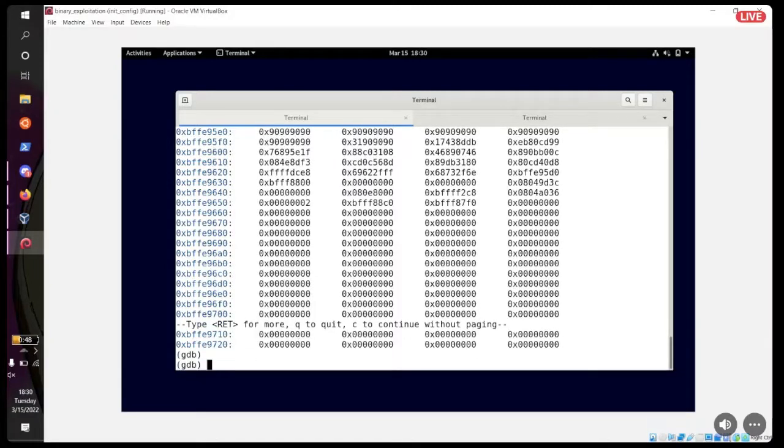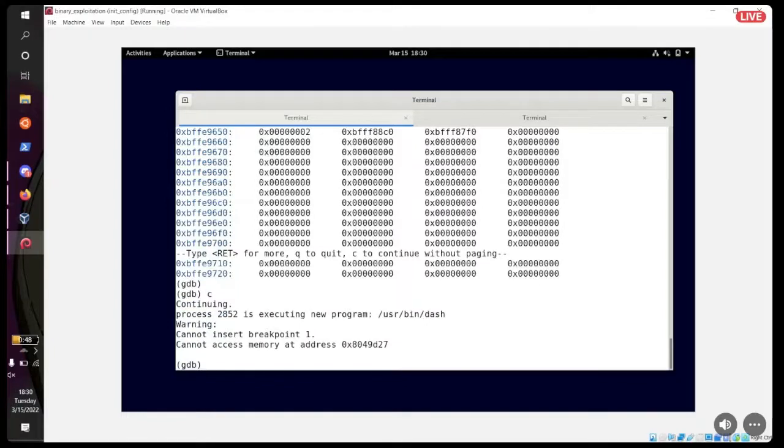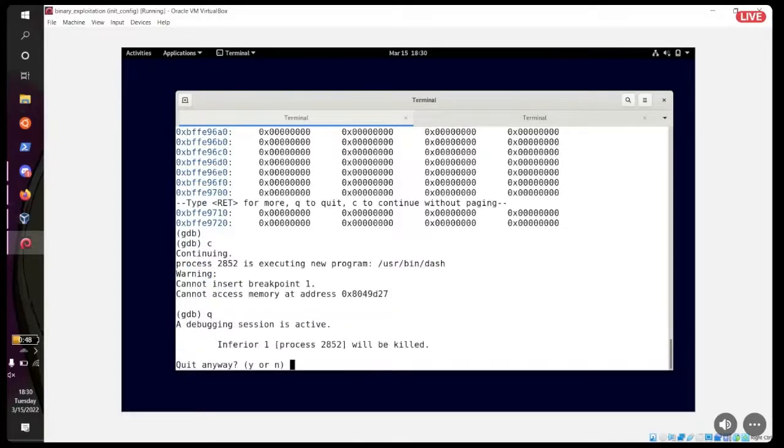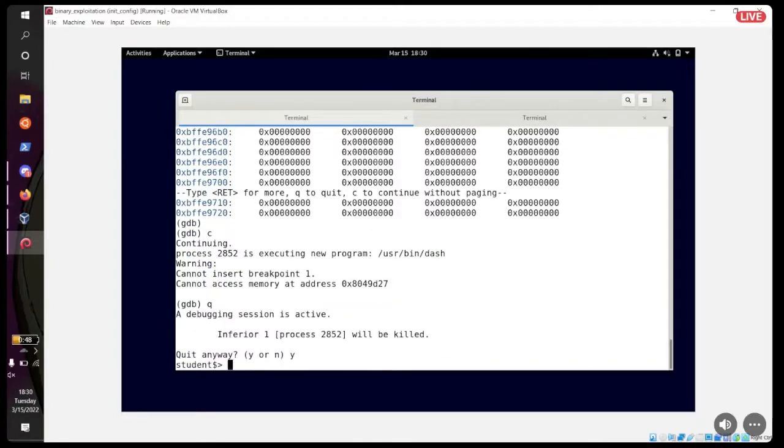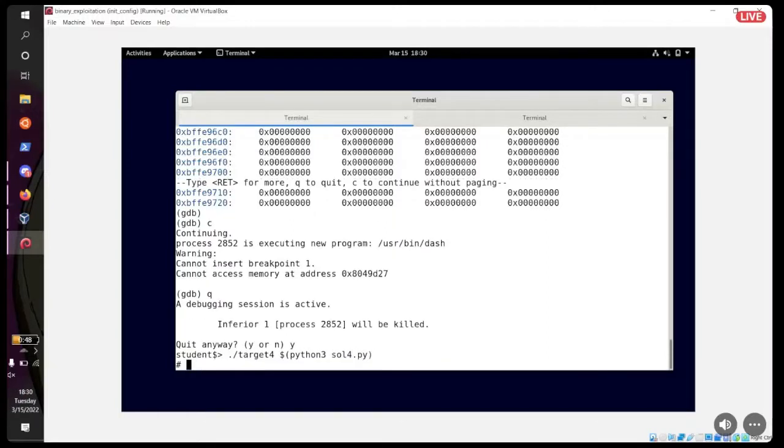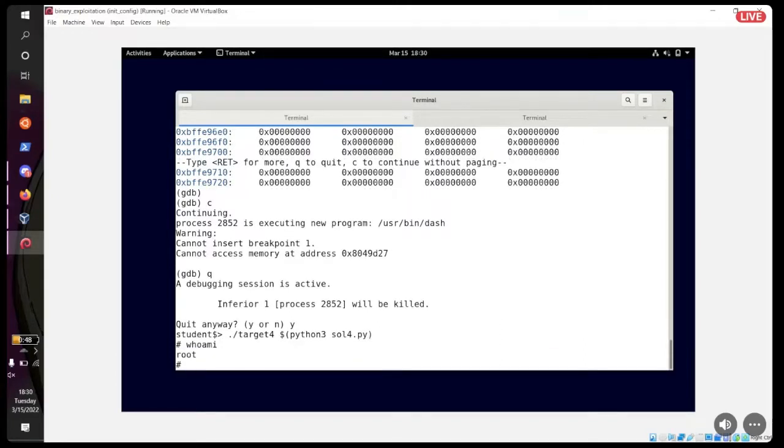So how do I continue again? C? Oh, well, I think that's going to break because GDB is not going to work like that. But if I run it with the input as an argument, there we go. We have a root shell, which apparently it doesn't actually work.